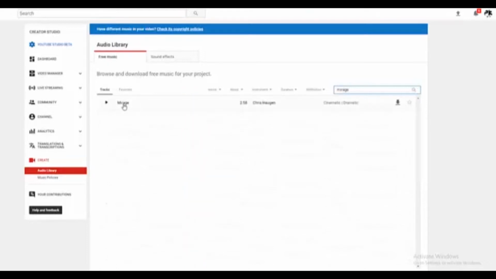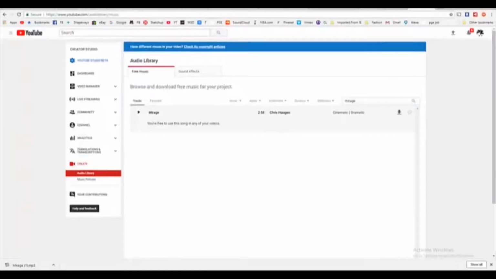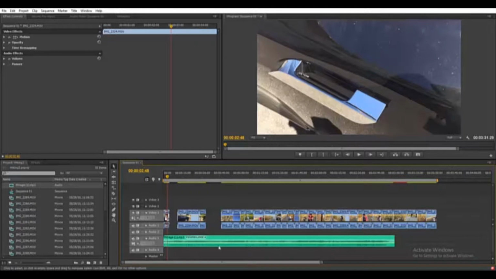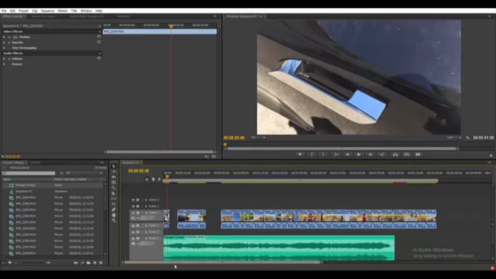Yep. So I have this, and I can just say download, and once it's downloaded, I'm gonna drag it into here. And second thing, once I have everything laid out, normally what I do is I'm gonna expand my audio track.